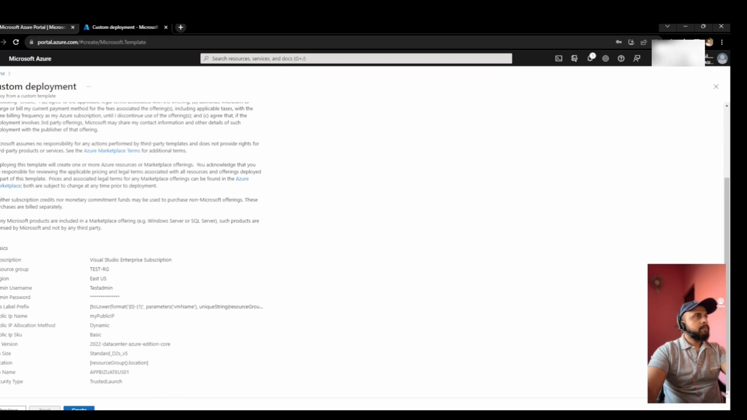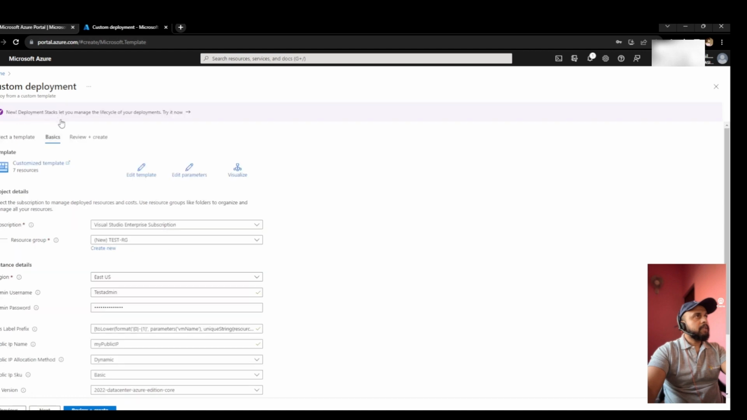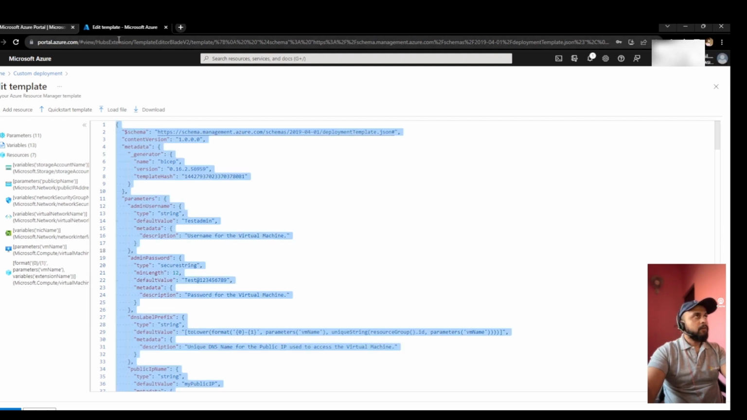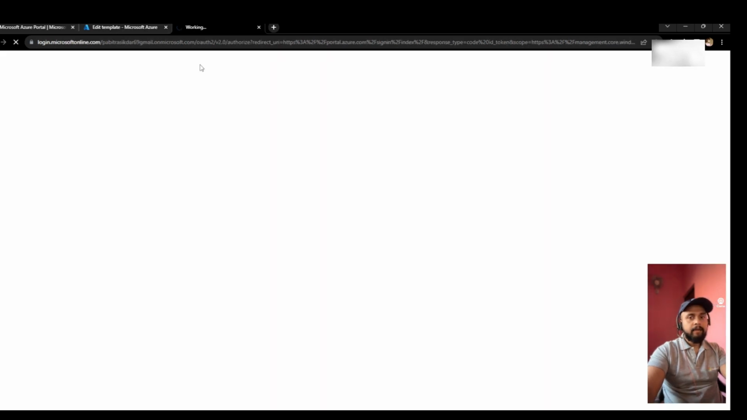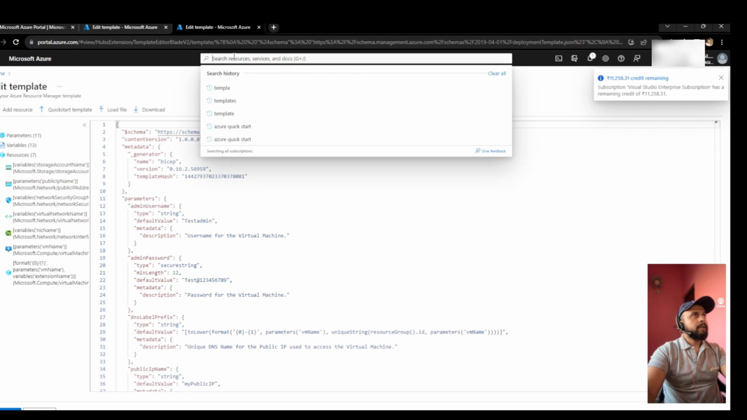So yes, if I click on create, it will create a VM for me. But meanwhile, I'll also do something. Since I believe that this template is going to be used across my organization or across my lab, I'm going to save it as a template so there's no need to write it again and again. How you can do that, I'll show you.